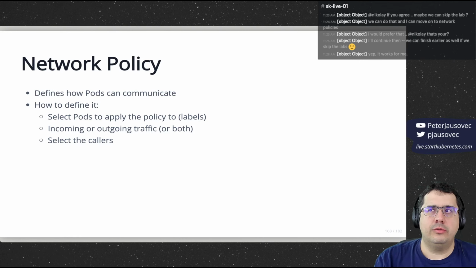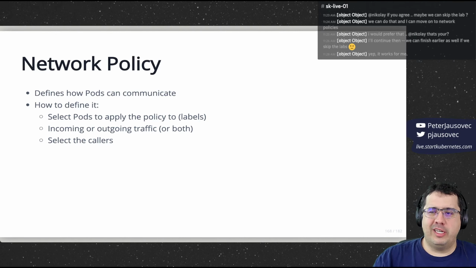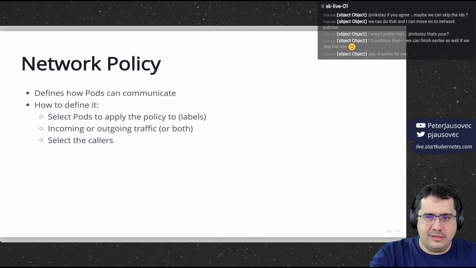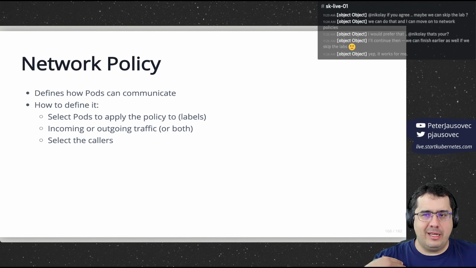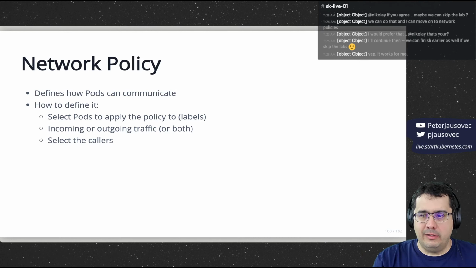Next, you need to specify the location where the policy applies. I don't think location is a good word, but direction is better. You can apply it either to traffic that's coming in to your pod, so any clients that are making calls to your application, or to the traffic that's going out of your pod, so anything that your application calls out to, or you can apply it in both directions.